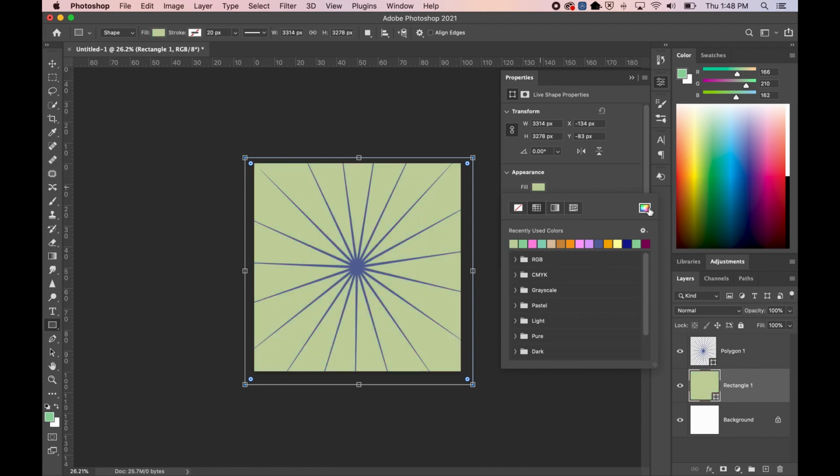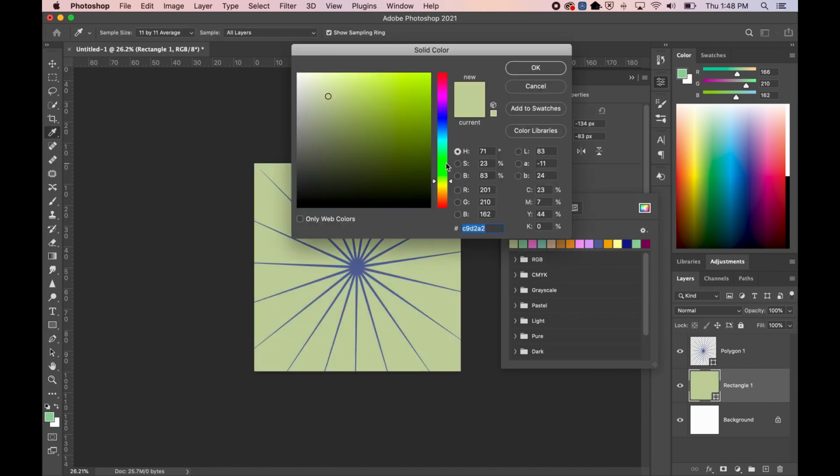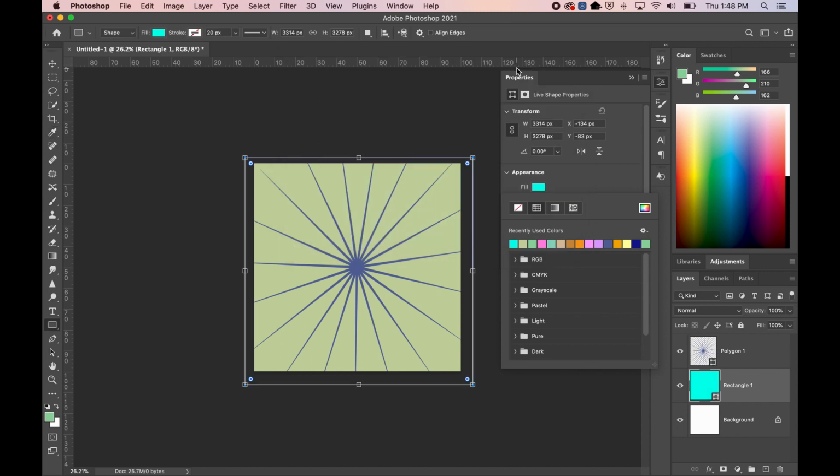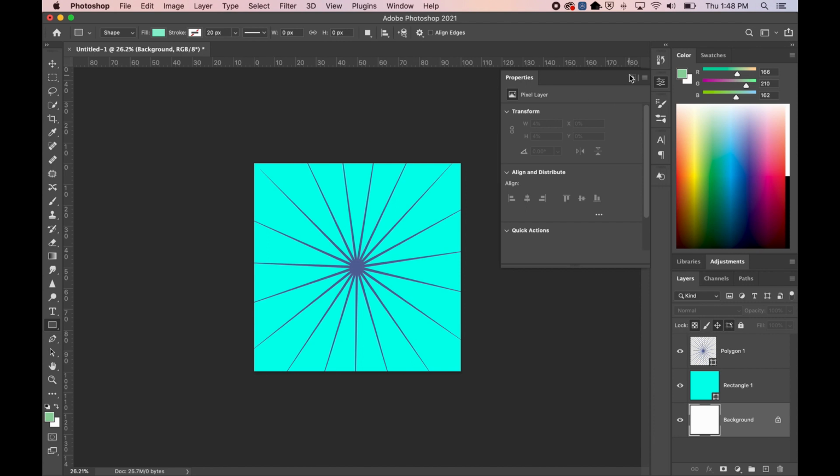Or I could just jump into this multicolored box right here and choose the specific hue and then the specific saturation and lightness, brightness value here. And maybe I want this really bright kind of cyan here. I can click out and then there we go.